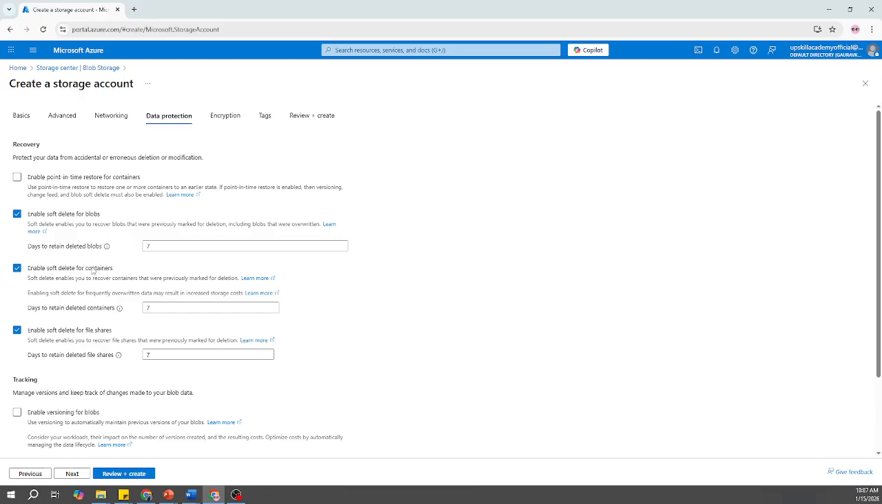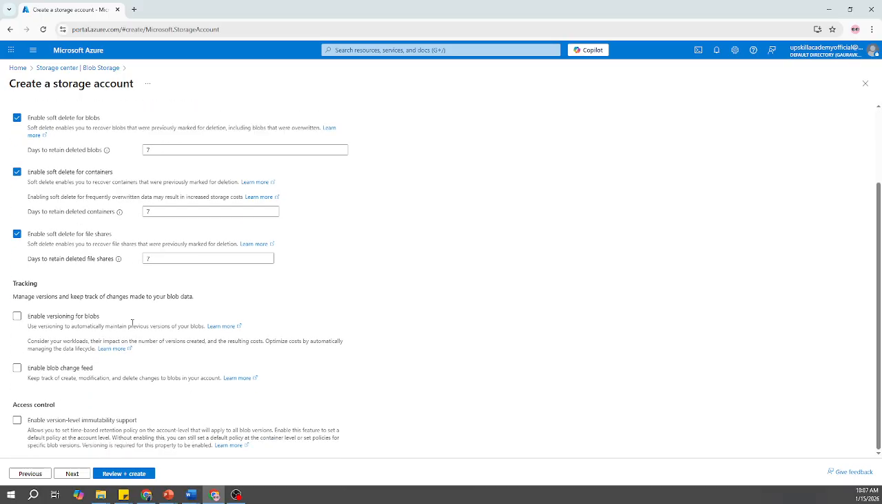Similarly, enable soft delete for container. If you created a container in the storage account and you want a backup so that automatically, even if it gets deleted mistakenly, you can easily recover it. And soft delete for files. You can also make the protection available at file level as well.